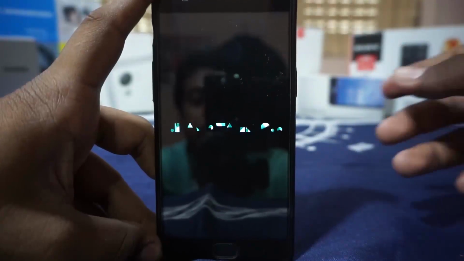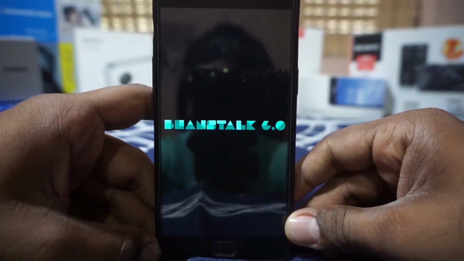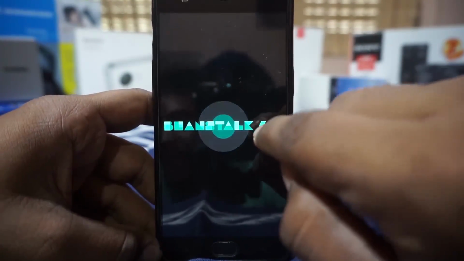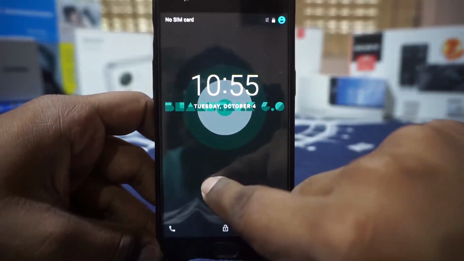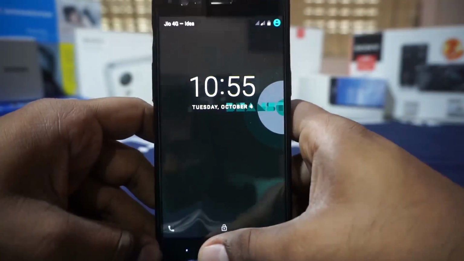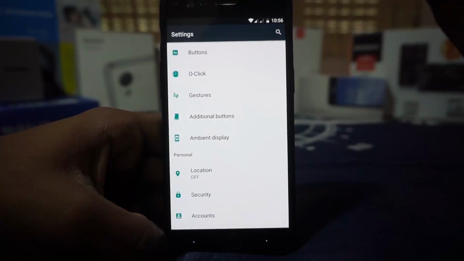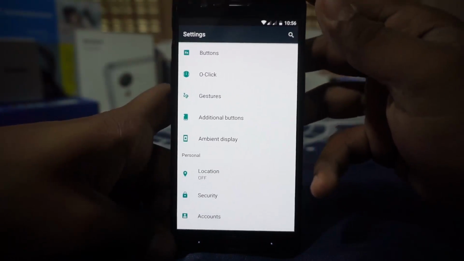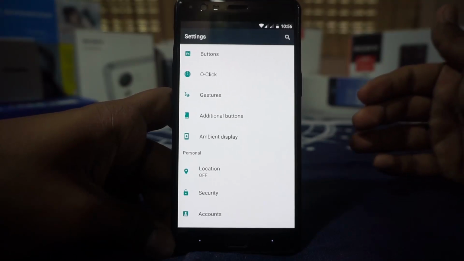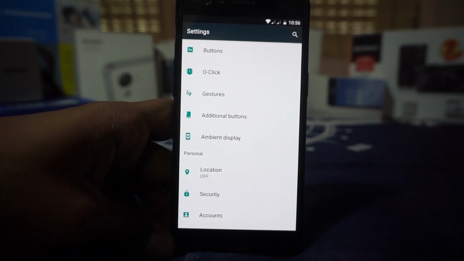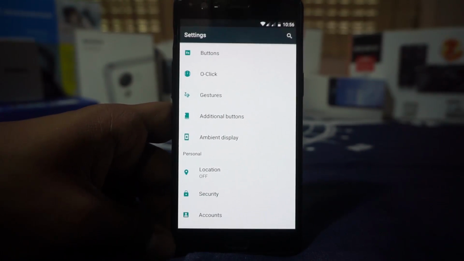So yeah, it just rebooted. So here is the boot animation for Beanstalk 7. It says 6 because it is recycled from the 6 version, but it's actually 7, just so you guys know. And there are reboot issues. I'm not gonna lie, I personally will not be using this as my daily driver because it does randomly reboot, and that causes a few problems, missed calls and all that, so that's not very nice.